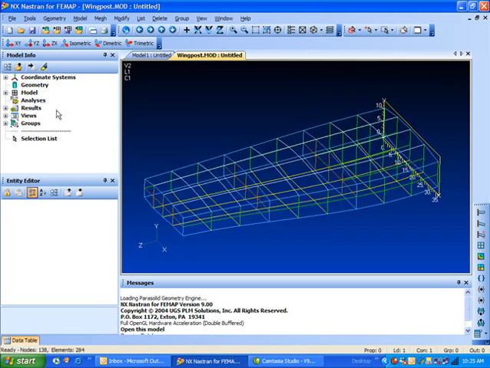The model info is basically a tree that contains some of the higher level entities in your FEMAP model. It doesn't get down to the exact node and element level, but it does get down to materials, properties, analysis sets, result sets, things like that.